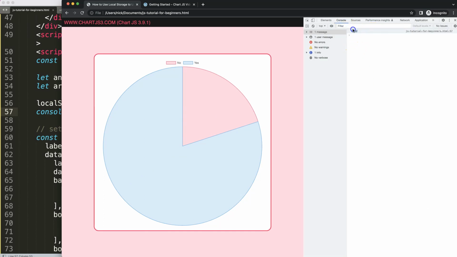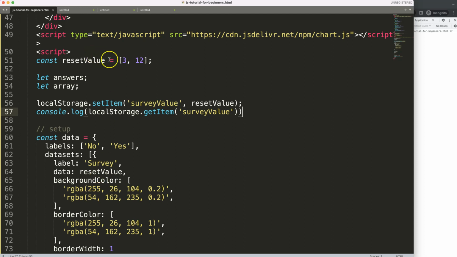However, we have one issue here. Look at this. This is a string value by default. So we need to convert this into an array, because we want an array structure like this. So how do we do that? Well, first of all, we need to convert the set item and convert this into a JSON string. So we say here JSON.stringify, and we put in this.